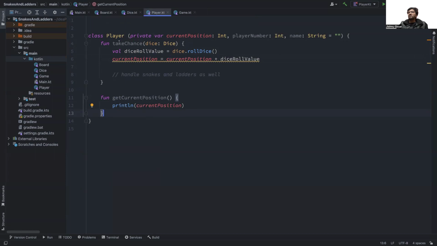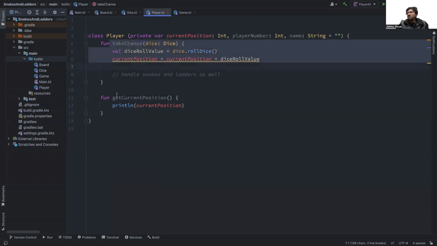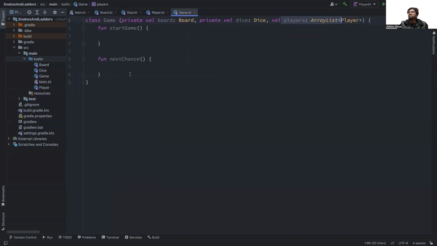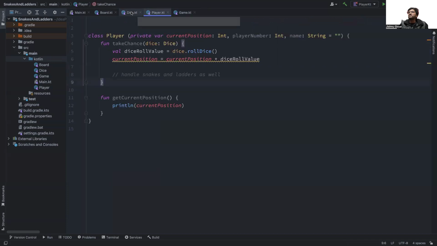Okay. Now, if you think it is your player's duty that in case you land on a snake or ladder, okay, actually, it's not your player's duty, right? It's the game's duty. So in the game's next chance function, we can maybe do that. Okay, we will think this out. No problem.